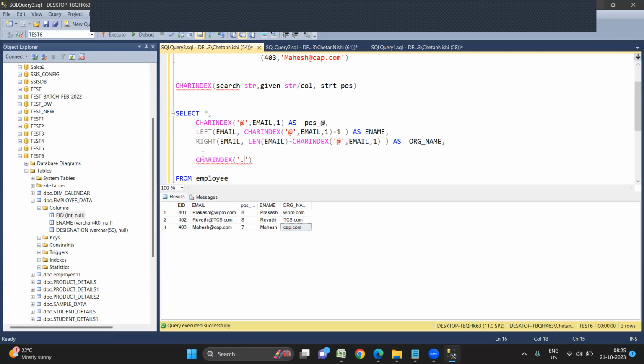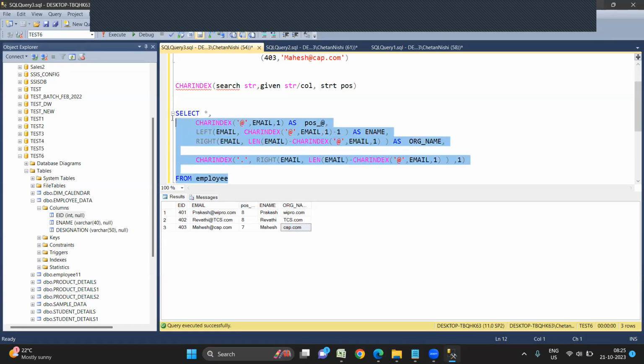The search string is nothing but a dot, correct? From the first position onwards we have to search. In this place, we have to use the given string or column name. So I am going to copy this part and mention it here. Now we will execute this one.